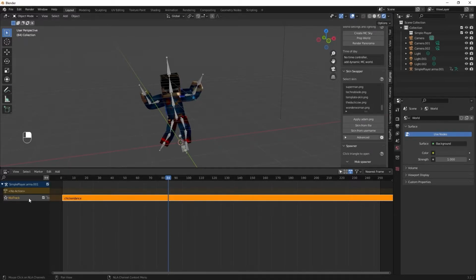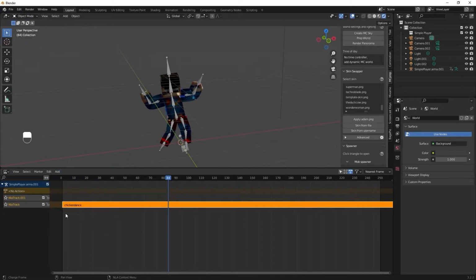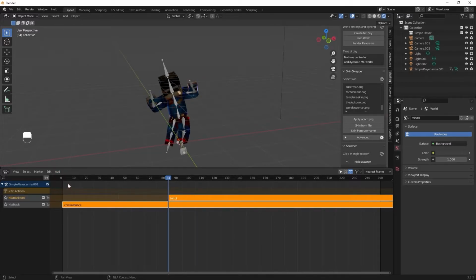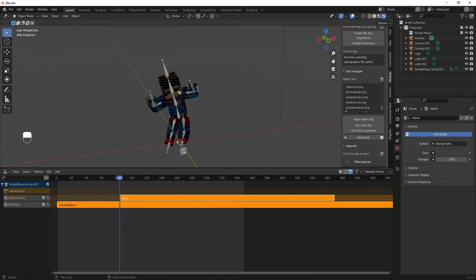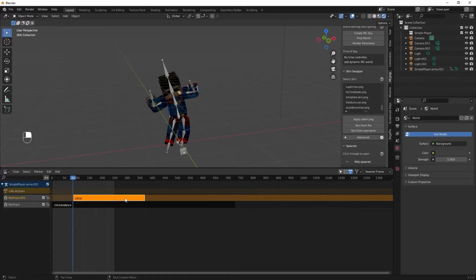Select the track and from the add menu click add tracks above selected. Select the newly added track and from the add menu click add action strip. Choose the action you want to add. This will add the action strip. Select the newly added track and move the start of it so it is near the end of the existing clip.